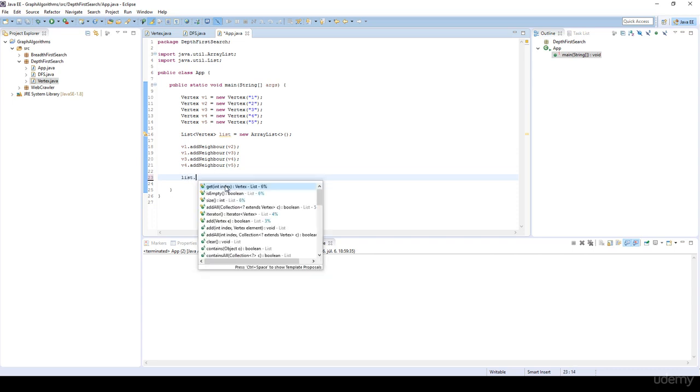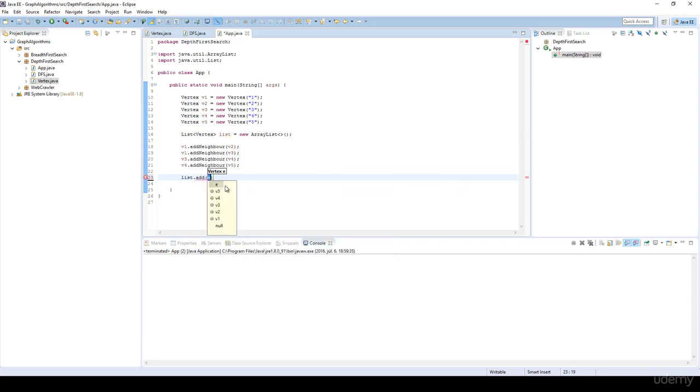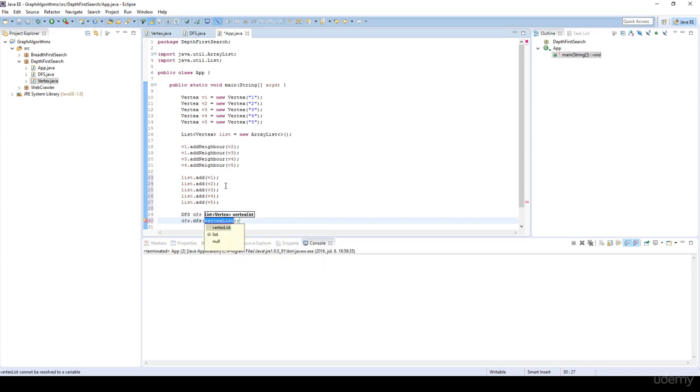Okay, then we have to add these vertices to the list. So the vertex 1, and I'm going to add the vertex 2, 3, 4, and 5. I'm going to have the DFS equal to a new DFS. And let's see whether this depth-first search method with the list is going to yield the good solution or not. So if I run it, it's going to print out 1, 3, 4, 5, 2. And basically, it is working fine.